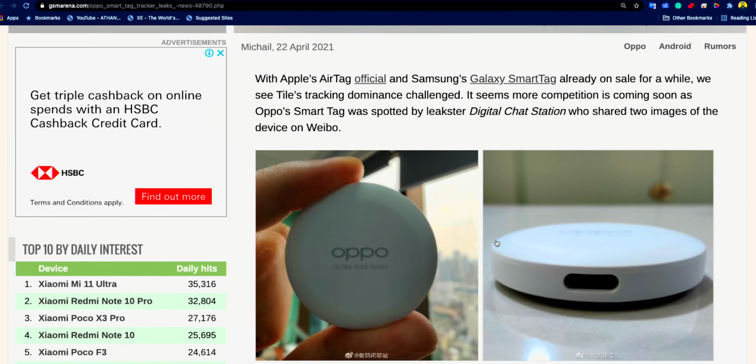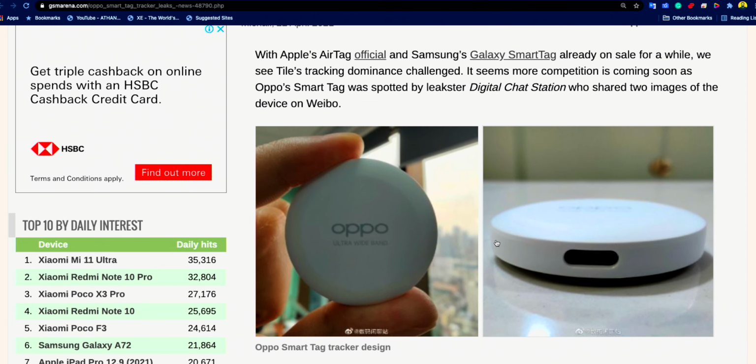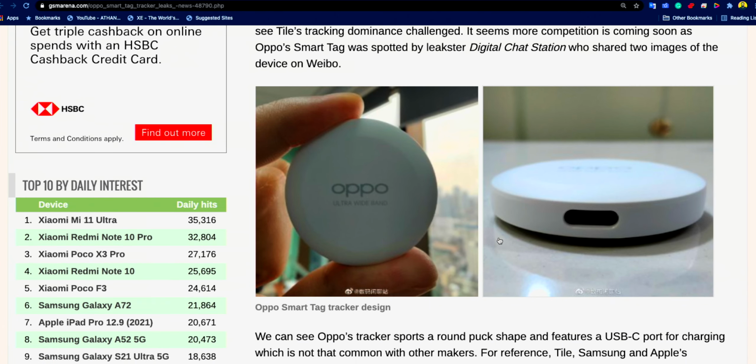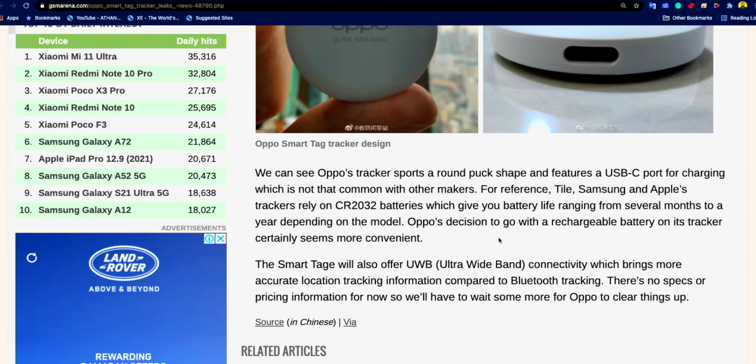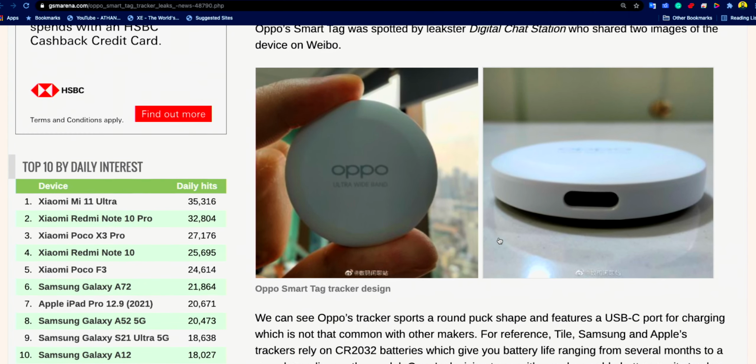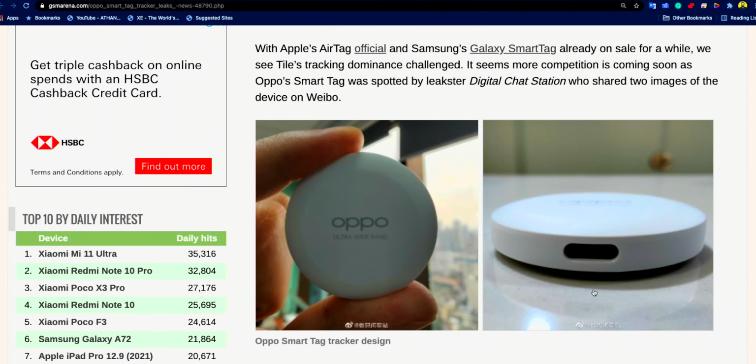So that's cool. And then we have a leak from an Oppo Smart Tracker that's going to be called a Smart Tag or something like that. It's going to be the same concept that you get from the Samsung Smart Tag or the Apple AirTag. The interesting part is that it's going to come with its own Type-C port, so you can charge the built-in battery.